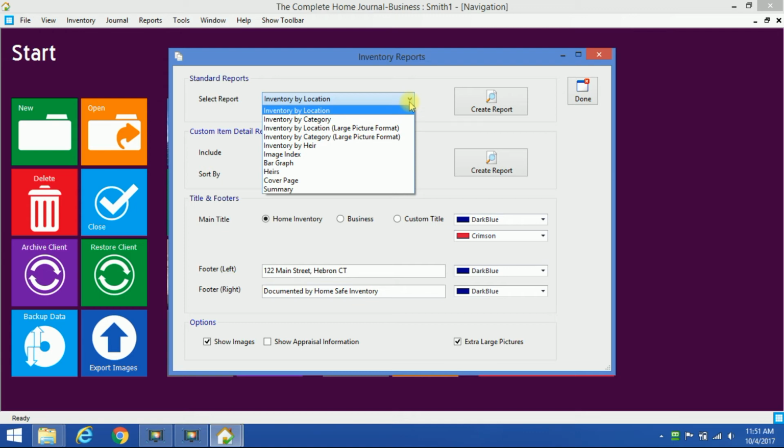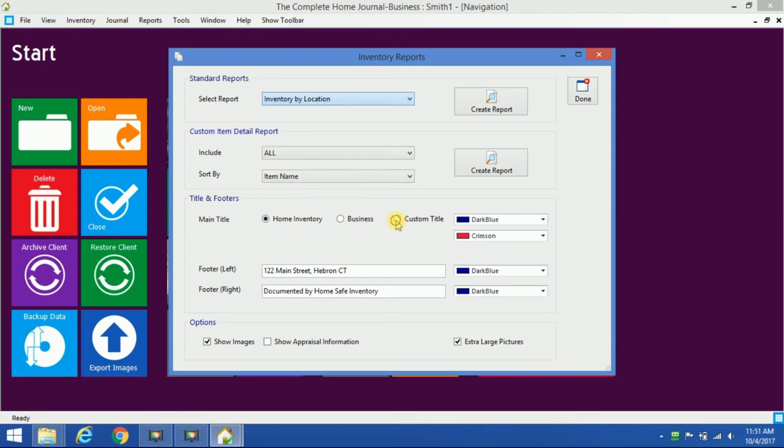You can also choose a standard title for a home inventory report by selecting the radio buttons, or you can choose a custom title. When choosing a custom title, you'll simply enter the title of your own in the space provided.